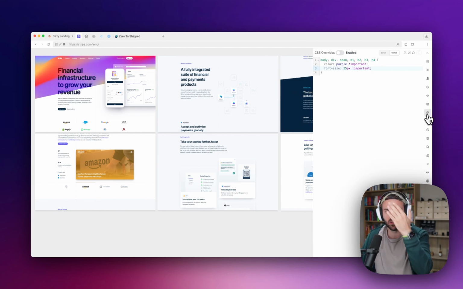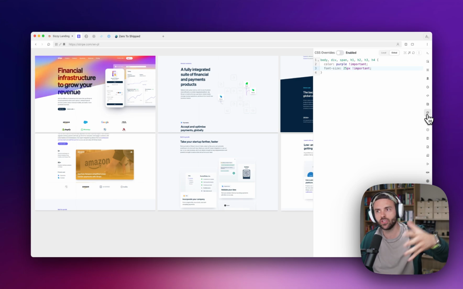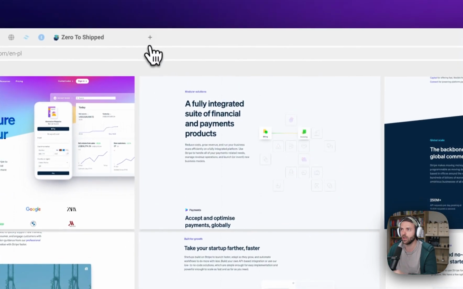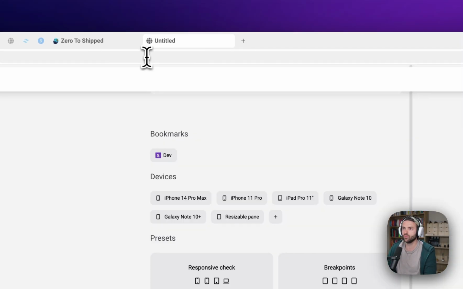Of course, this works when you're in your local code base. You change CSS, you change JavaScript, HTML, whatever you change, it's going to reflect on all of these websites. So let me show you how you can quickly do that. You can go to, for example, stripe.com.